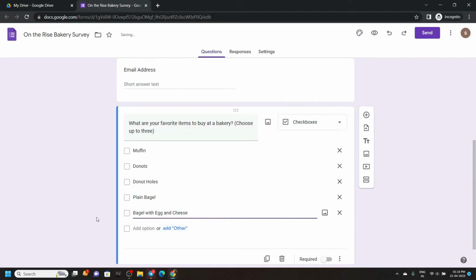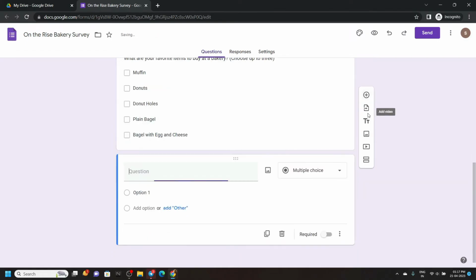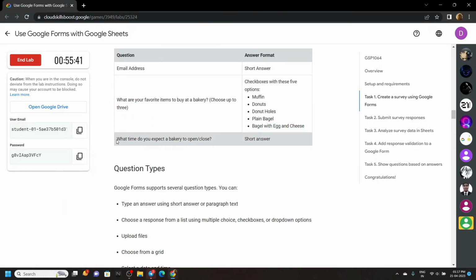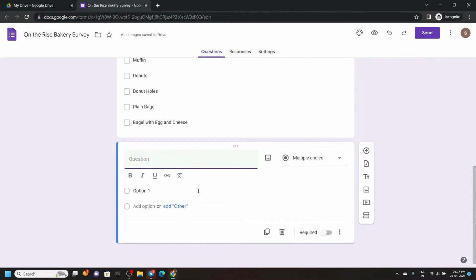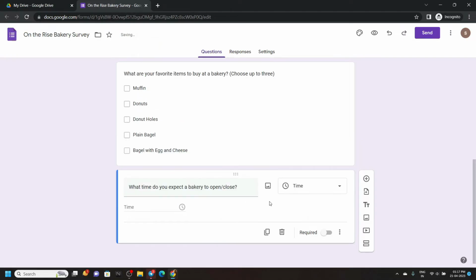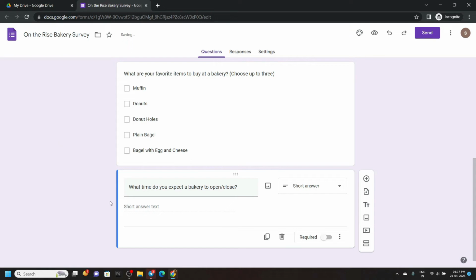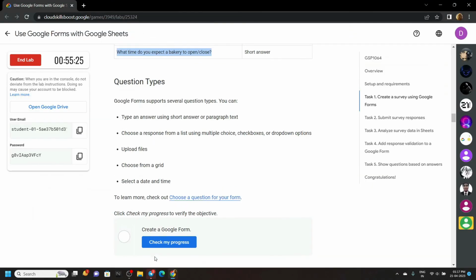paste it. Now click on this plus sign, go back to the lab and copy the last question. Simply paste it, and for its type you have to choose the short answer. Now you can go back to the lab and check the progress for the first task.